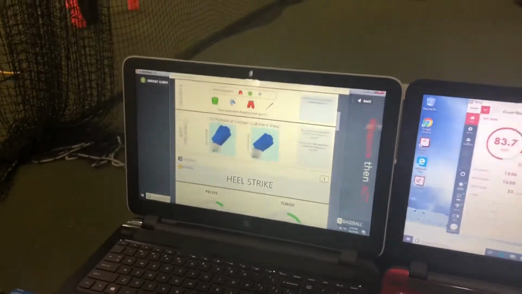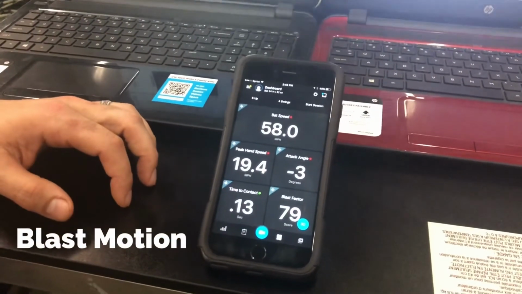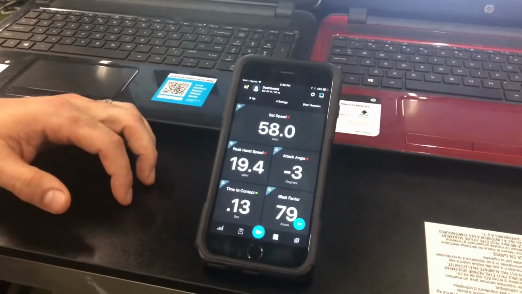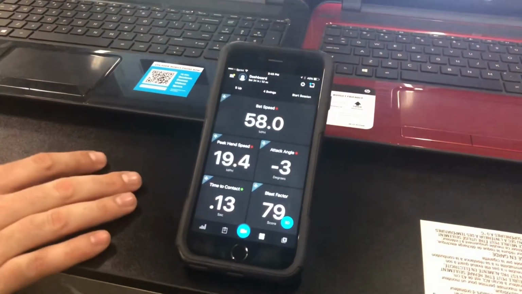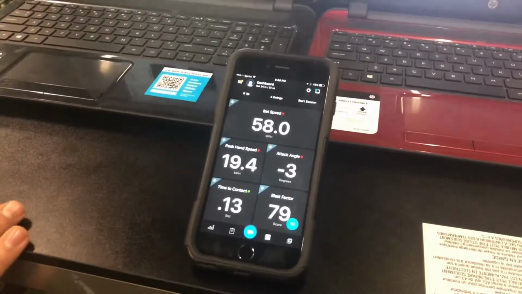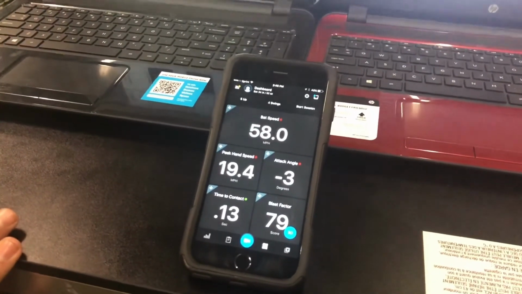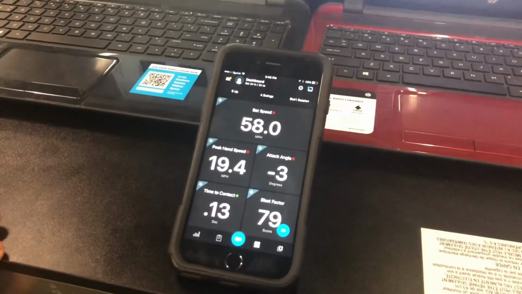The next thing we're going to go over here is blast motion. So blast motion is going to give us the qualities of our bat, what it's actually doing when we hit. So it's also going to give us, in comparison to the level that we select, the numbers that we use based on the average population. So you can see there's bat speed, peak hand speed, attack angle, time to contact, and blast factor.